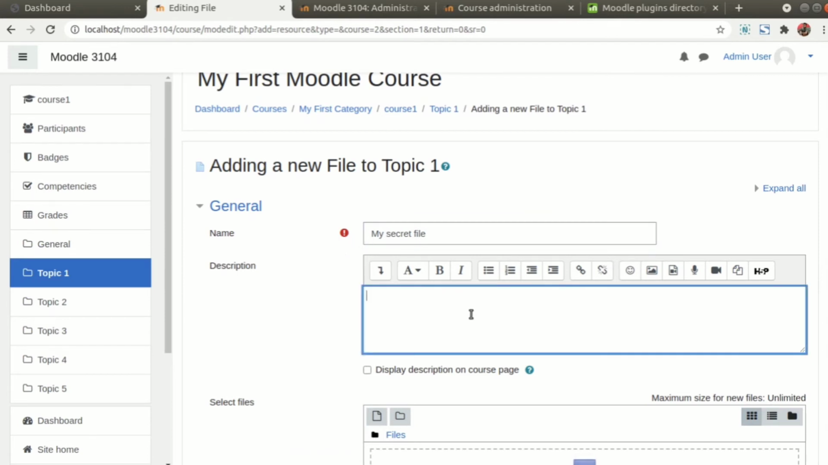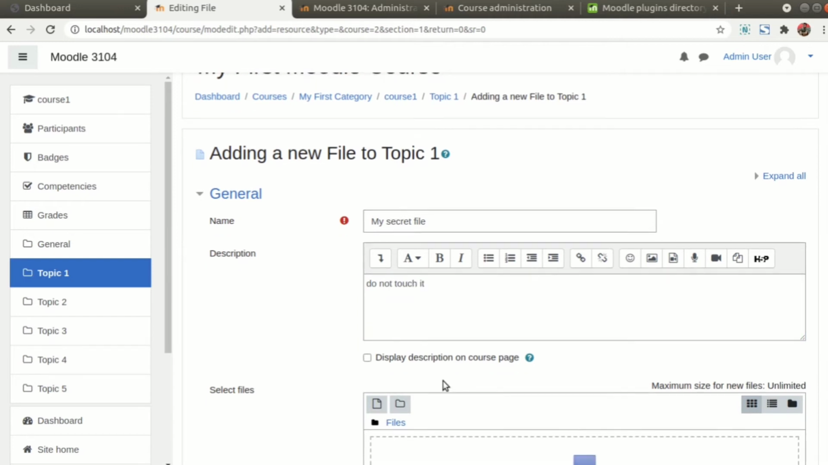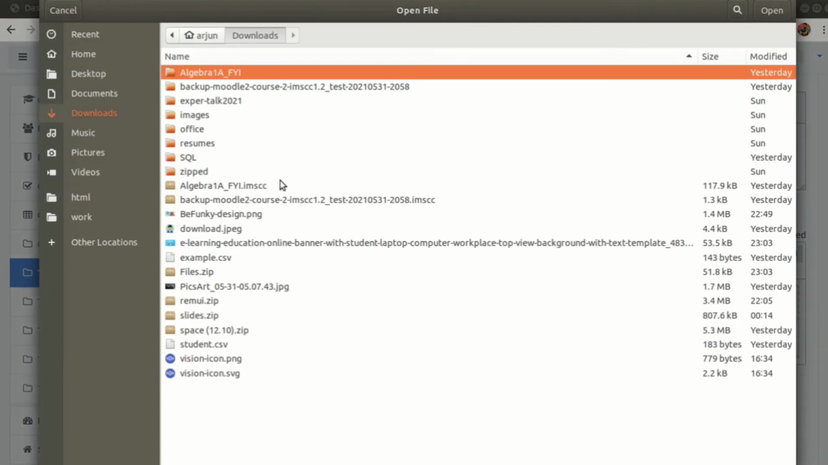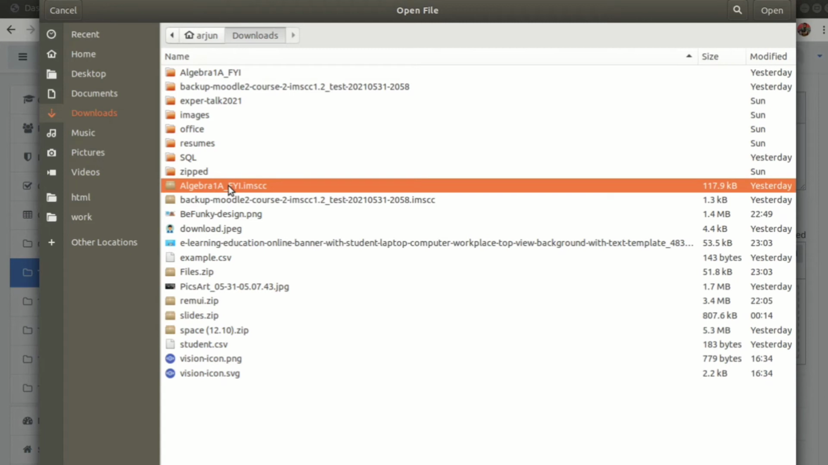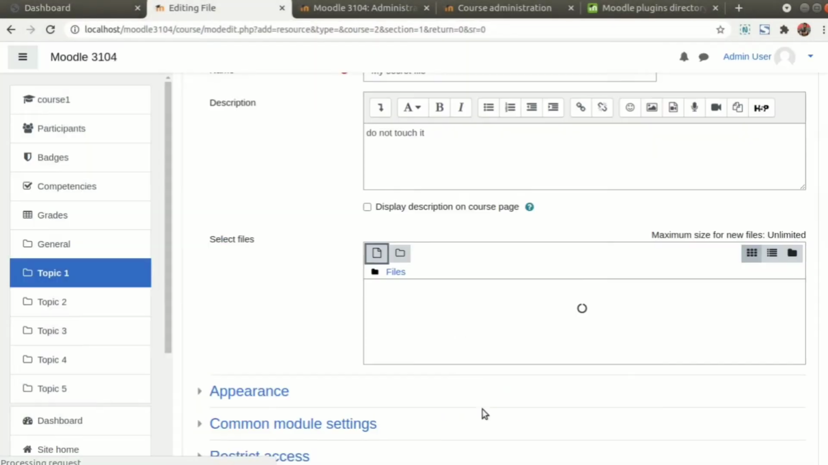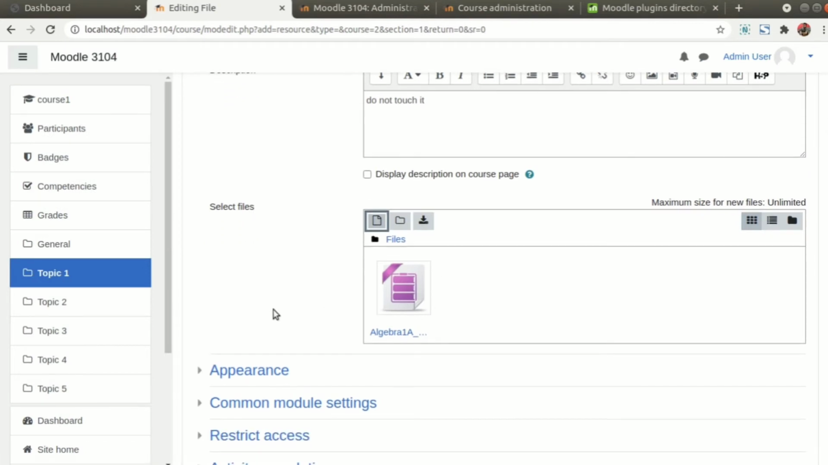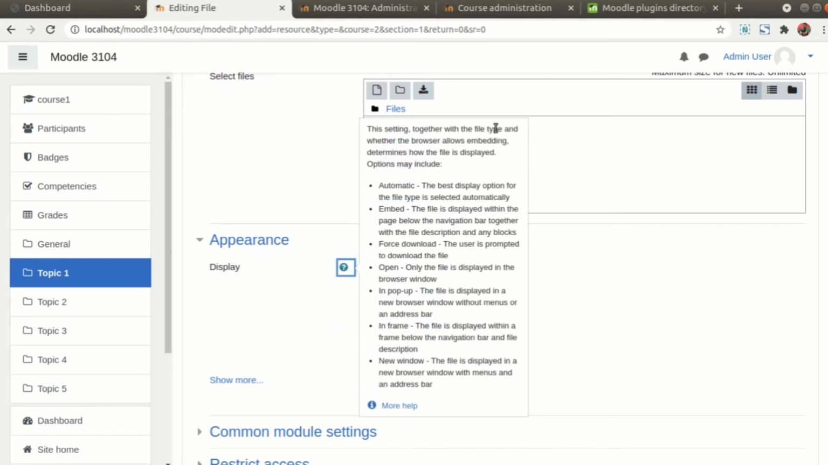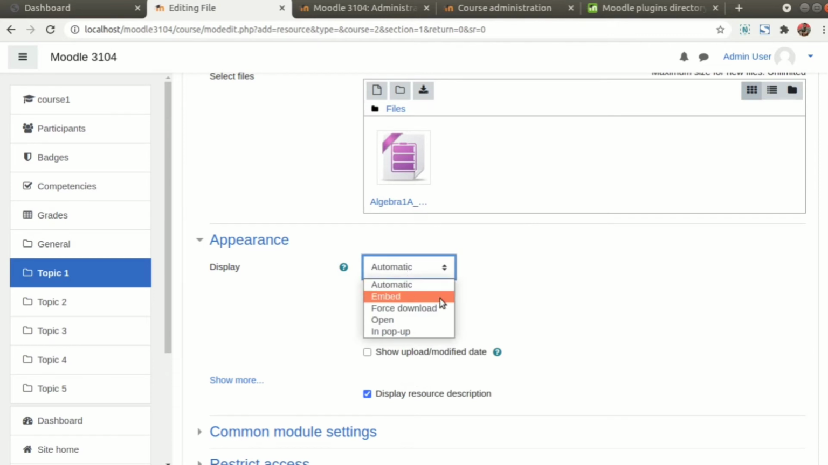I want to put some description, you can do it, or else you can just leave that option. Those are optional fields. This is the field which we need to select and upload a file, attach. Suppose I have this IMSCC package, which I'm going to attach over here. Appearance, how exactly you want to show it. You can read about all these options, what exactly automatic, pop-up, open means. I want to keep it as automatic.